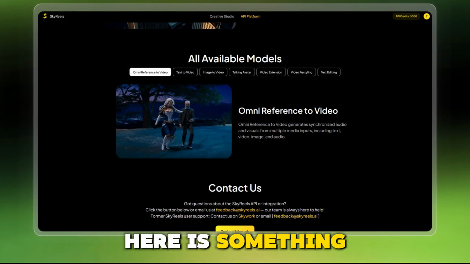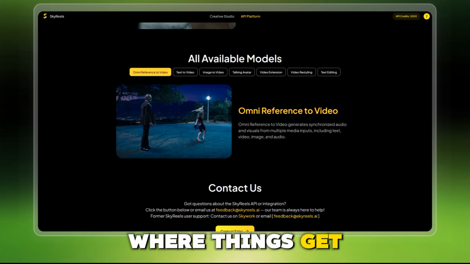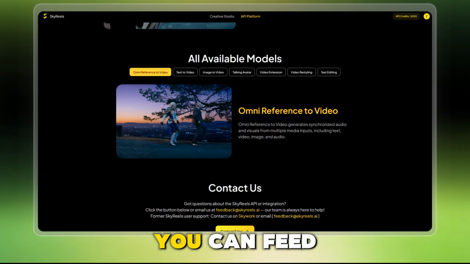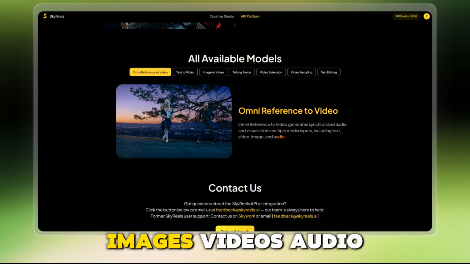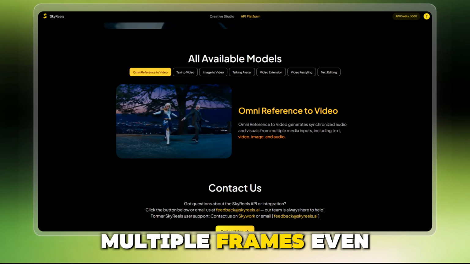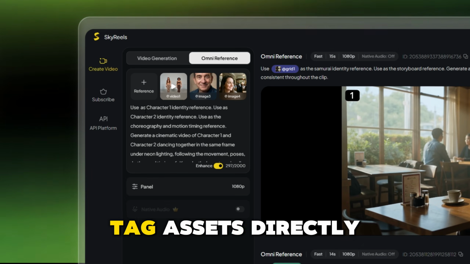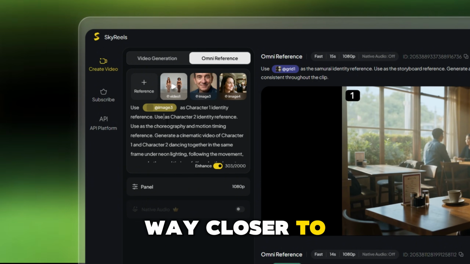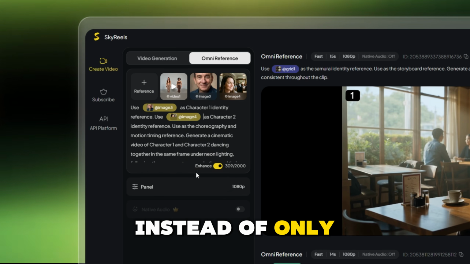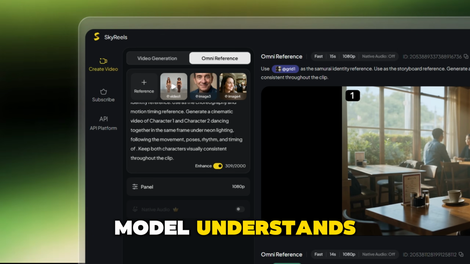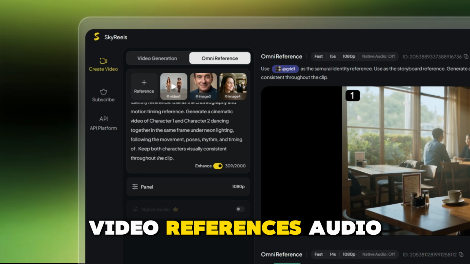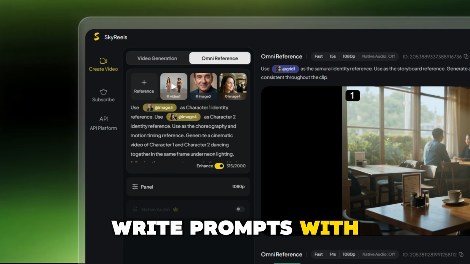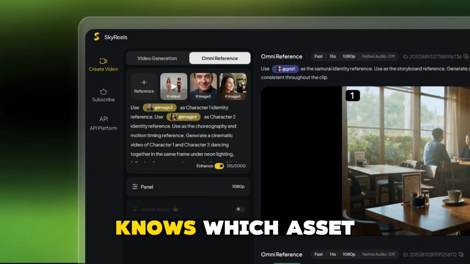The biggest feature here is something called Omni Reference. And this is where things get interesting. Instead of throwing in one text prompt and praying the model understands what you meant, you can feed it actual references, images, videos, audio, multiple frames, even custom storyboard grids. You can also tag assets directly inside the prompt with @references, which honestly feels way closer to how real production workflows work. Instead of only typing a prompt and hoping the model understands, you can use image references, video references, audio references, multi-frame references, and grid references. You can also write prompts with @asset syntax, so the model knows which asset you mean.